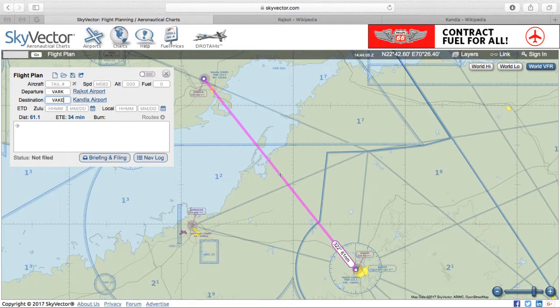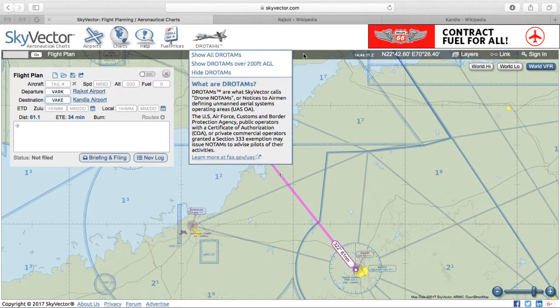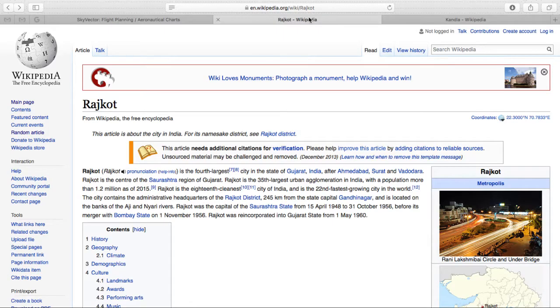Apparently Rajkot has its own music genre which is used for telling folk stories. Very interesting thing I read on Wikipedia.